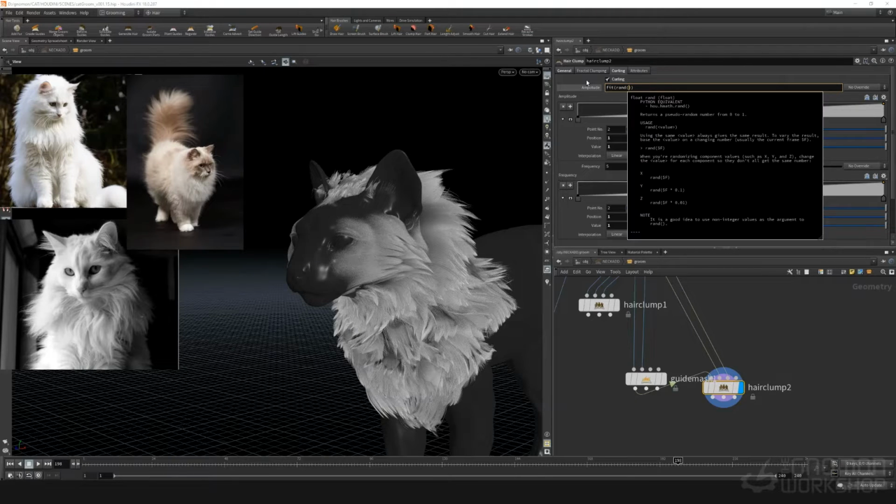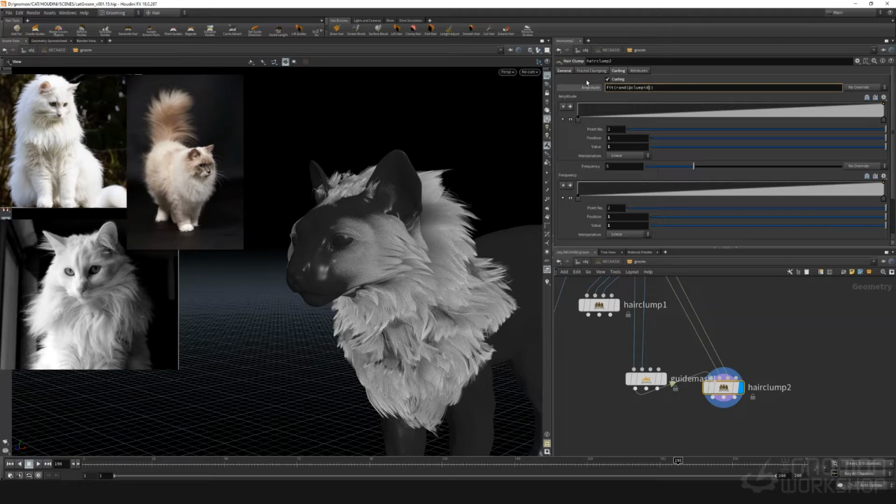I will also try to see how it looks with some curling enabled, and I will write an expression with a randomized clump ID. So I looked up how many clump IDs I roughly have, and that's the rough value that I'm putting in there right now just to have a little bit of variation, but this doesn't work too well if you have a guide mask in between.